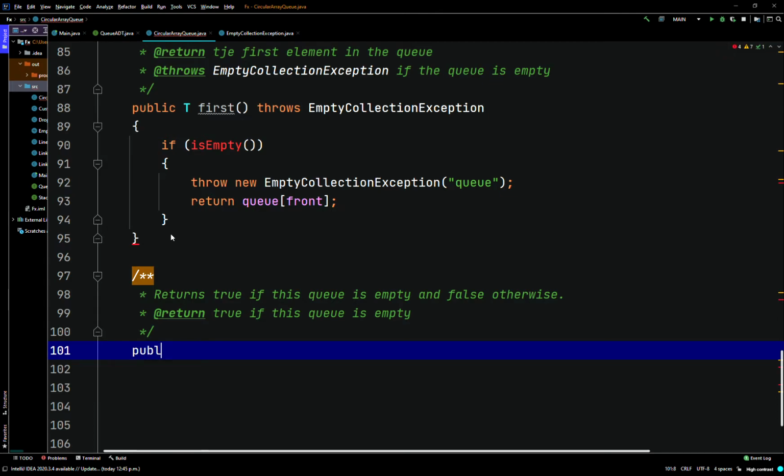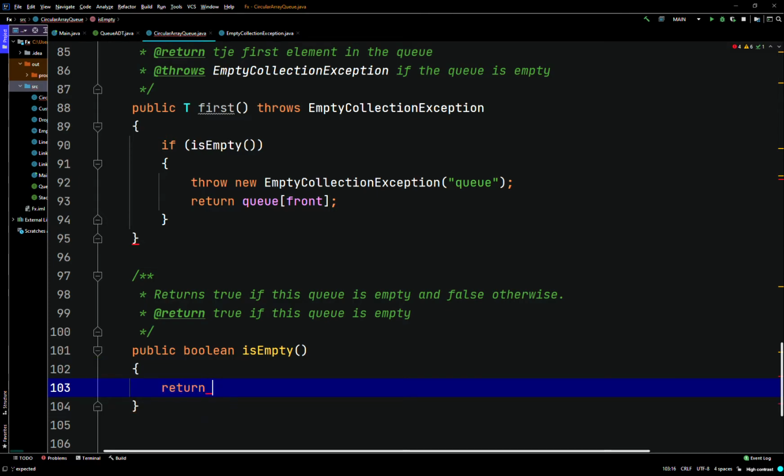And we'll say public boolean isEmpty. We've seen this one before, of course, so returns true if count is less than or equal to 0.